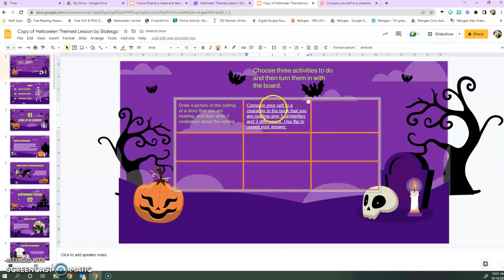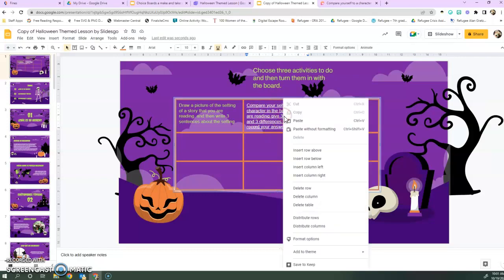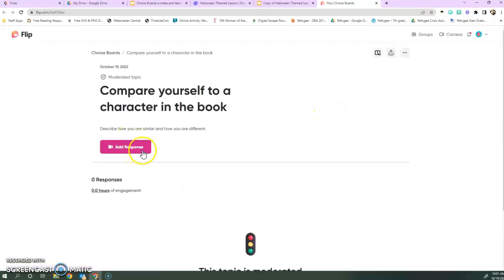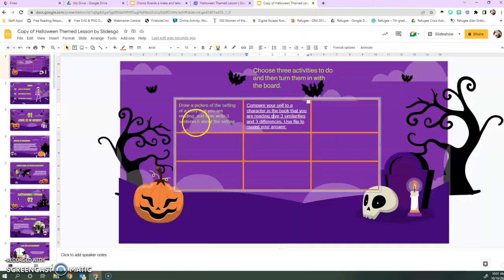And now it changed it to white because if I click on this, see, it has the link. So if I were to click, it would actually open the Flip that I want them to add their response to. All right, and that is how you do it. If you look there, you can also link to different slides within the presentation that you have created. There's so much stuff you can do with Google. It is quite amazing.